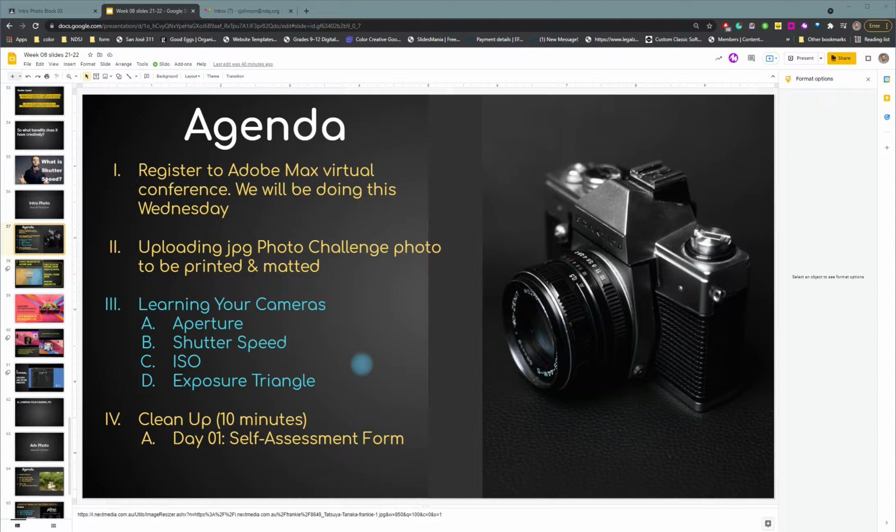So today's main learning objective is to introduce everyone to these four concepts when it comes to shooting with a manual camera: aperture, shutter speed, ISO, and how these three things relate to the exposure triangle.